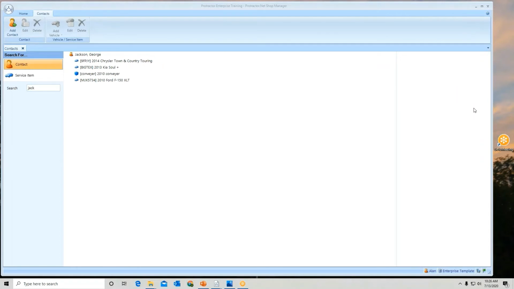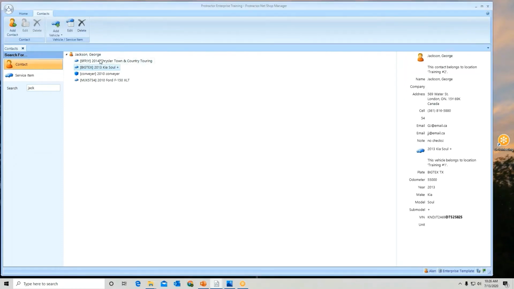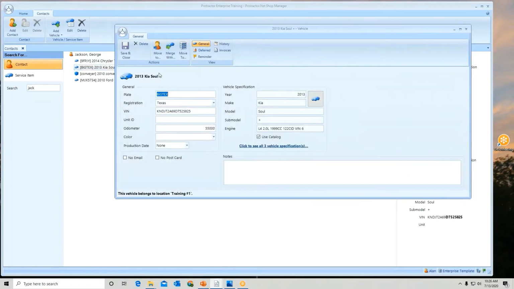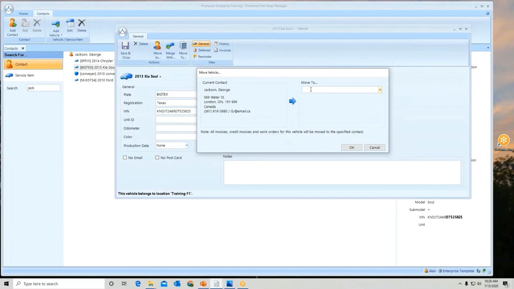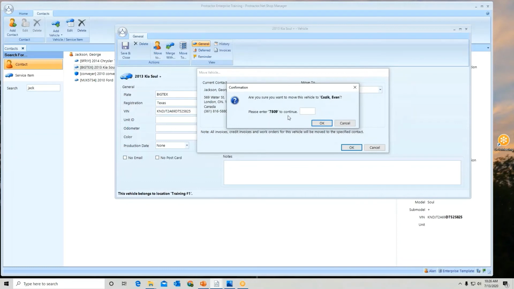When it comes to vehicles, you can move them also. So here I am in the Enterprise. I pulled up a customer named George Jackson that has a Kia Soul. This Kia Soul, if I right click and do an edit on it, I have the capability of actually doing 2 different types of moves. If I wish to move this vehicle over to a different contact, I can open this up, search my system for that contact, find the contact, hit OK, type in my code and move that vehicle over from one contact to another.